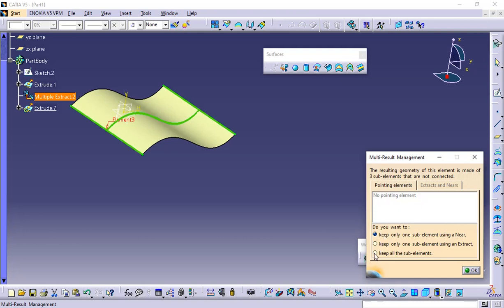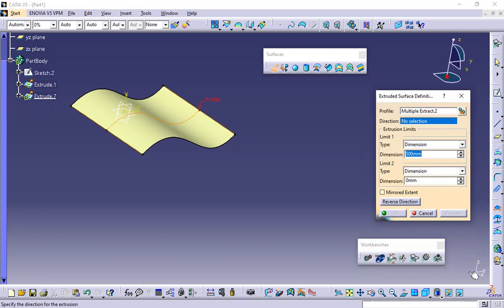So here, in both these options only one sub element is shown. That's the reason why you got only one element selected and that has been extruded. So the first thing is using a near option, where the sub element is selected using the near option, and one sub element is using an extract option. The third one, keep all the sub elements. Let's see what will happen.